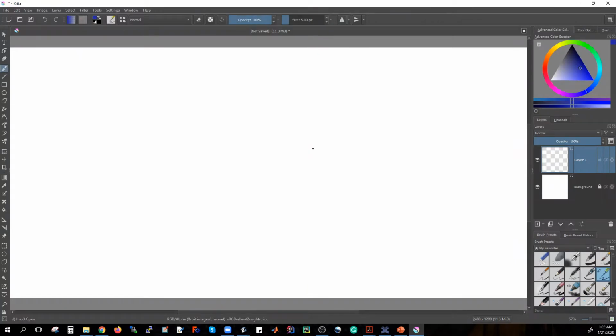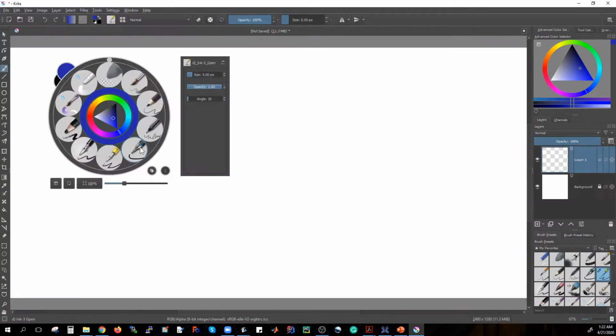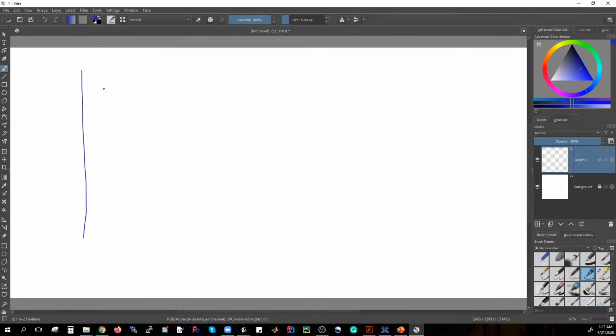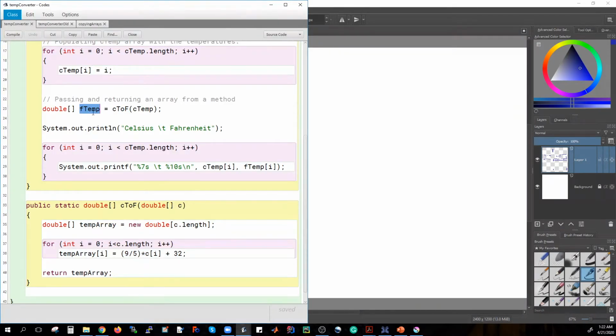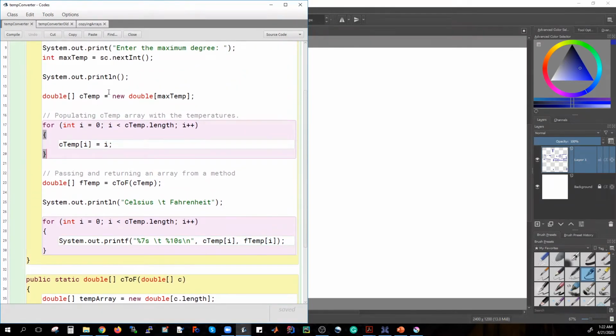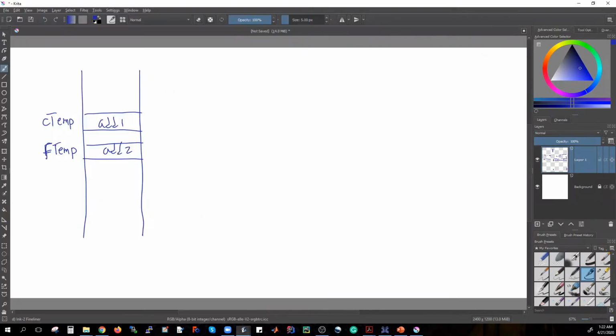All right. So here I'm going to choose something that is more clear. So we have here C temp, we have F temp, right? Something here. Let's call this address 1, 2, and at this point, C temp is defined to be whatever maximum temp is entered by the user, which gives it some flexibility there. Nice.